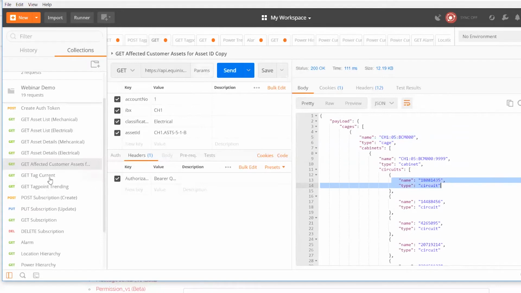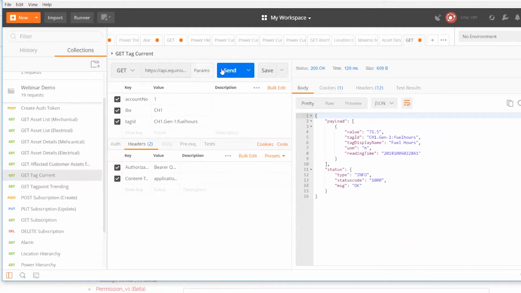The next API that we're going to talk about is Get Tagpoint Current. This API accepts the account number, the IBX, and a particular tag ID, which is nothing but the attribute of a specific asset, as an input, and gives you the current value of that asset attribute in response. So here for this Gen1 fuel hours, I'm getting the value 71.5. The display name on the UI is fuel hours. The unit of measure is hours, and this is the time when the current reading was read. This is good for getting the current snapshot value of that particular attribute. If you have more attributes, you can use the POST flavor of this API, as we saw on the Equinix developer portal.